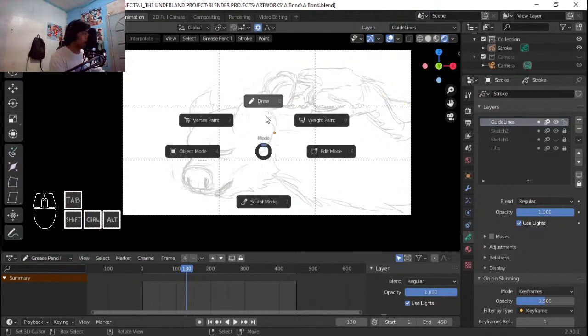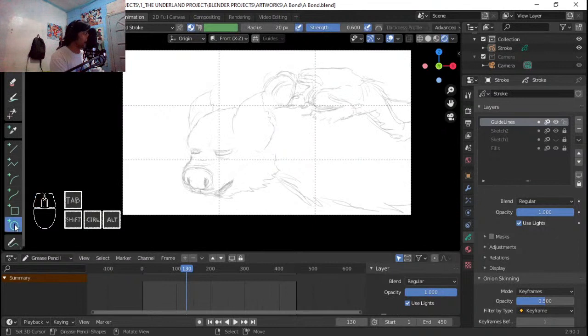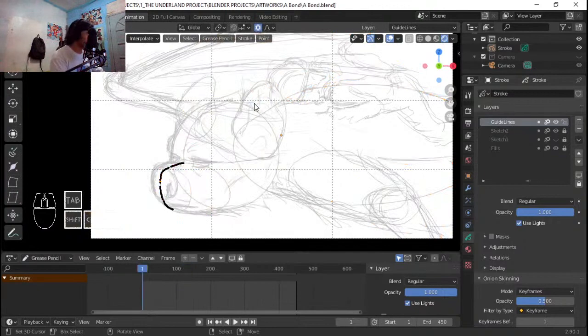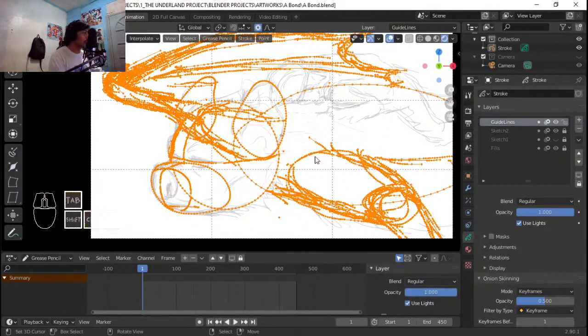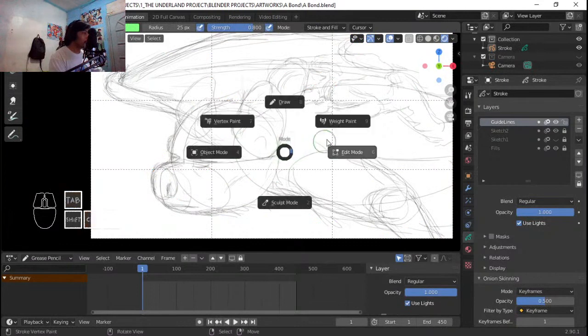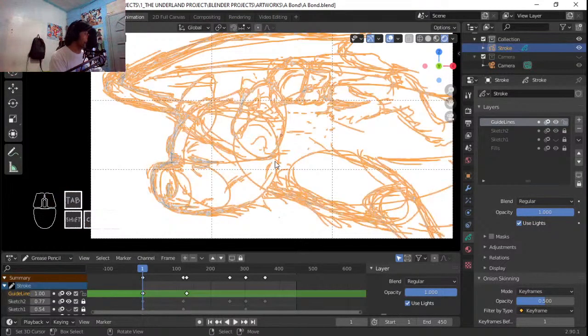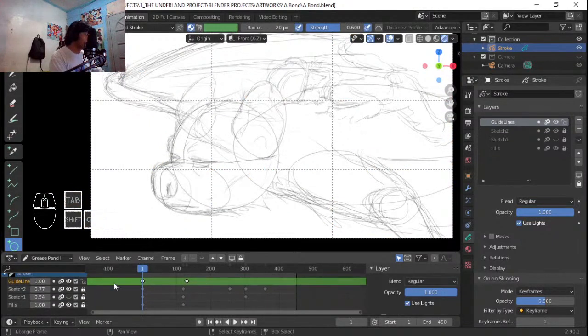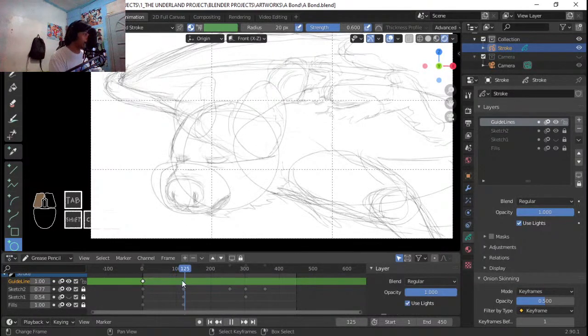It's best to start from scratch. It gets confusing when you work on previous stuff. Oh no, I did not add a keyframe. That was so close. Gotta make sure that I add a keyframe here. I'm gonna go to object mode, select this so that we can see the keyframes, and then go back to draw mode. Now they're here. And we gotta go to our first keyframe right here.